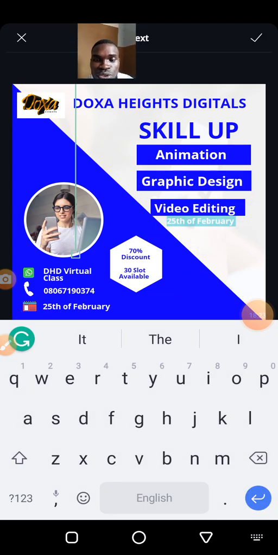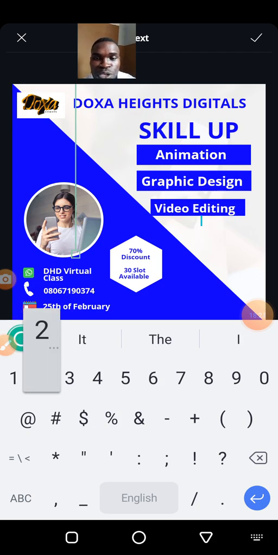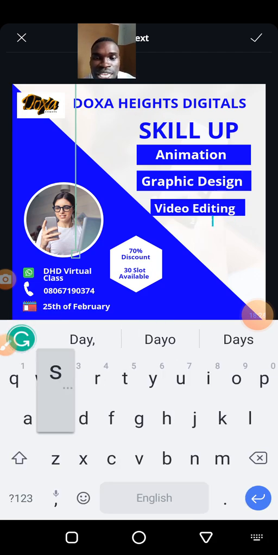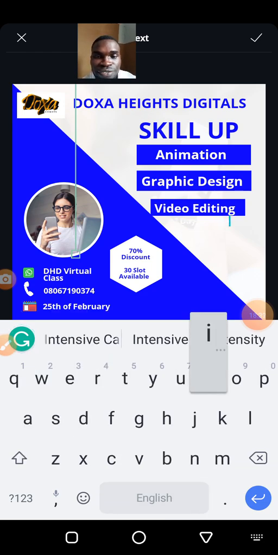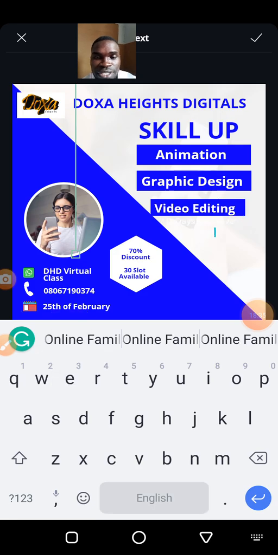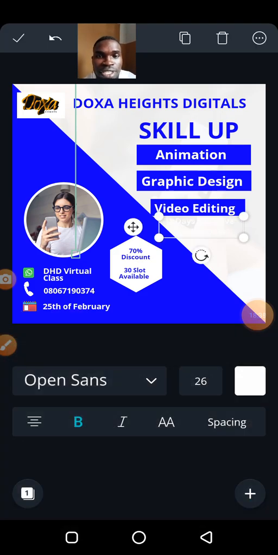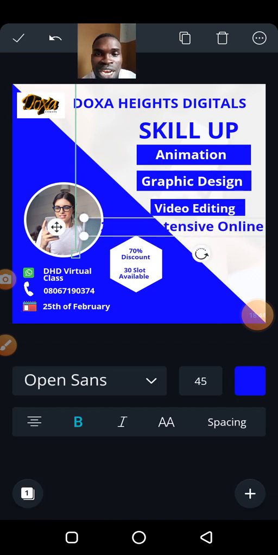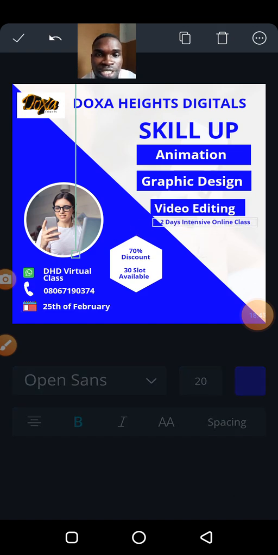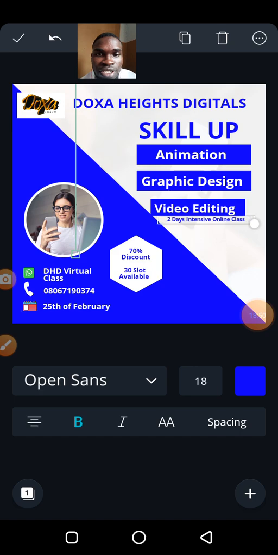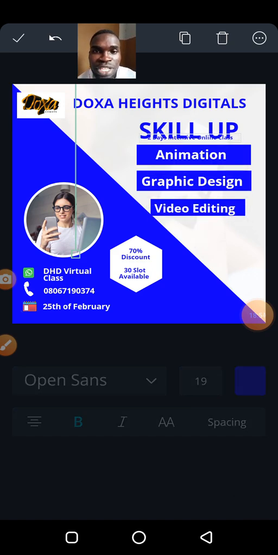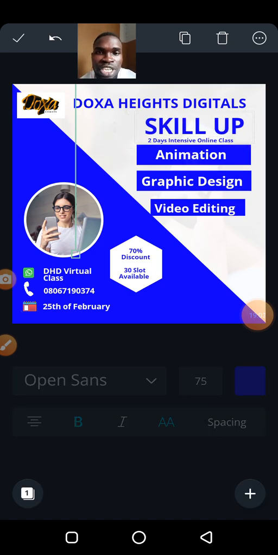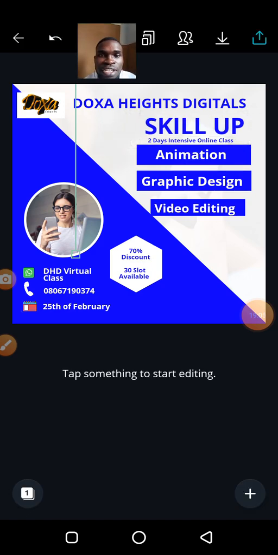write 2 days intensive online class. Change the color to blue. Okay, I want to make everything to be on one line. Reduce it. Looking a little bit tinier. So let me take it up. Let me push the scale up a little. Then let me put it underneath this one. Let me bring the scale up here. And this is what we have. I think it's looking a little better.